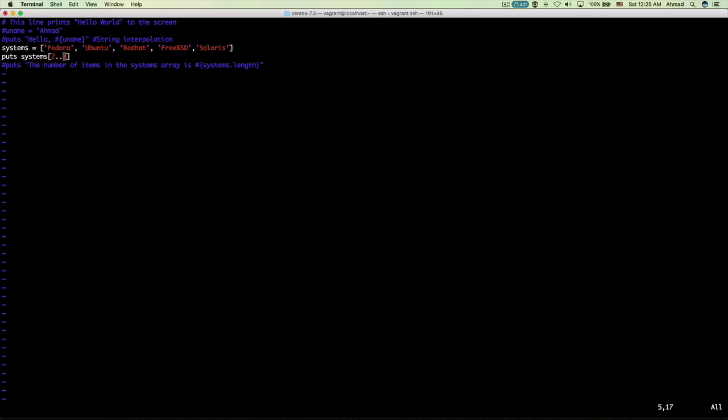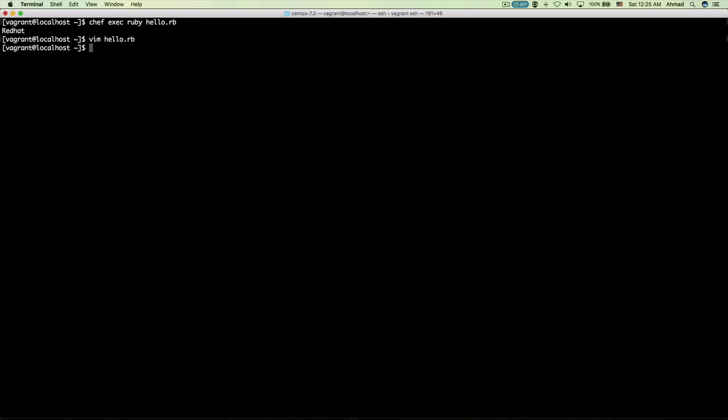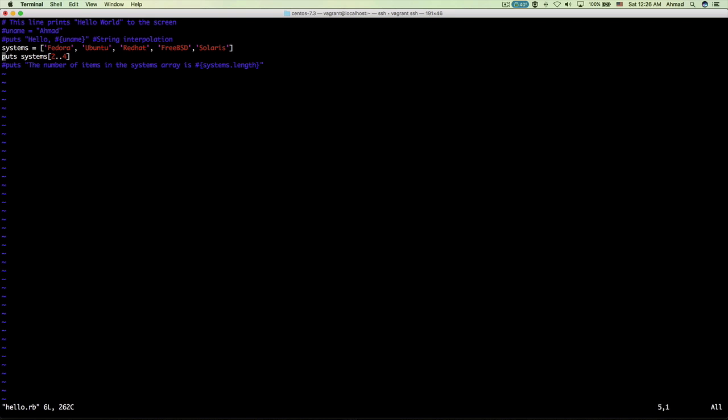I can write it as follows. Systems, and open a square bracket, then put the start index, then double dot, then the last index, or the index of the last item I want printed. If I save it and run it, I'm going to have FreeBSD and Solaris, the second, the third, and the fourth items in the array.